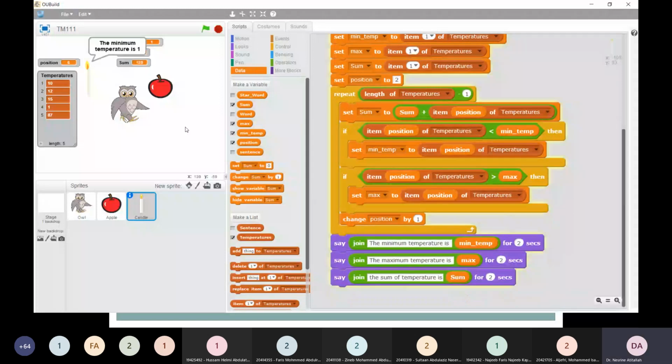So this is a G, so the minimum is 1, the maximum is 87, and the sum is 125. Okay, if I need the average now, I need to divide the sum by... I need now here the average of temperature.